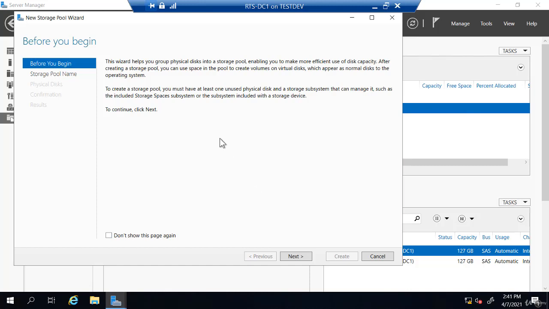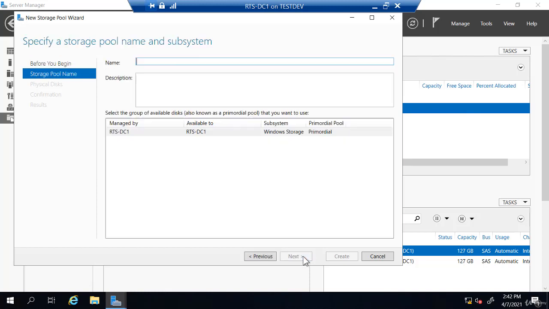Before you begin, many of these wizards give us useful information on the first screen. But this one says this will help you group physical disks into a storage pool, enabling you to make more efficient use of disk capacity. After creating a storage pool, you can use space in the pool to create volumes on virtual disks, which appear as normal disks to the operating system. So what that is saying in a nutshell is we can combine space from all these drives and then make it appear like a single drive to the operating system. That's what we want. So I'm just going to click next here.